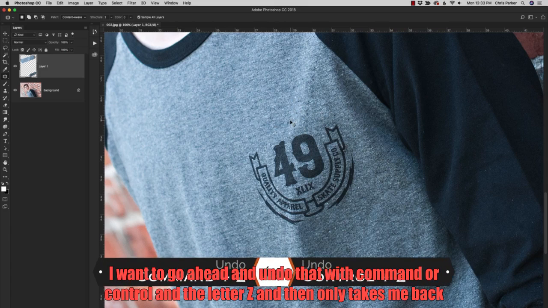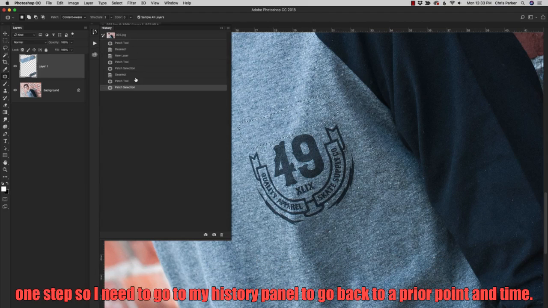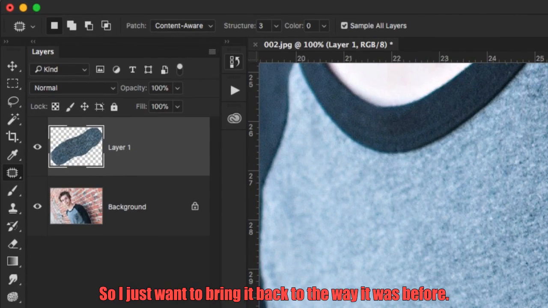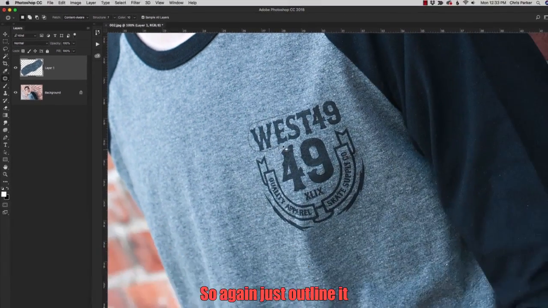I'm going to go ahead and undo that with Command or Control and the letter Z. And that only takes me back one step. So I need to go to my history panel to go back to a prior point in time. So I just want to bring it back to the way it was before. And let's go ahead and adjust structure to 7 and color to 10 and see if that gives us better results. So again, just outline it.